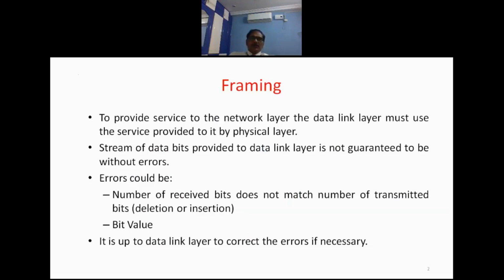Because whatever communication channel is being used, it may not be error free. So there is every possibility of errors being introduced. So these errors must be identified first. So what could be the error?